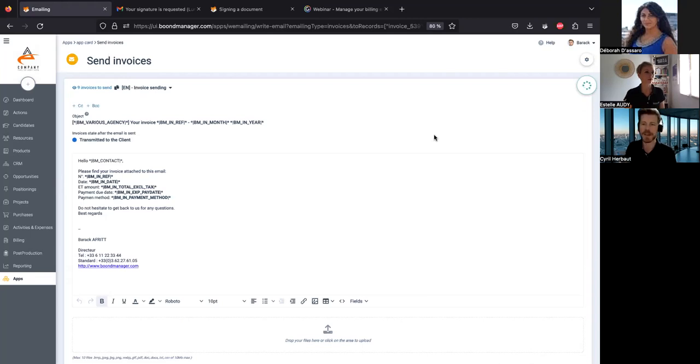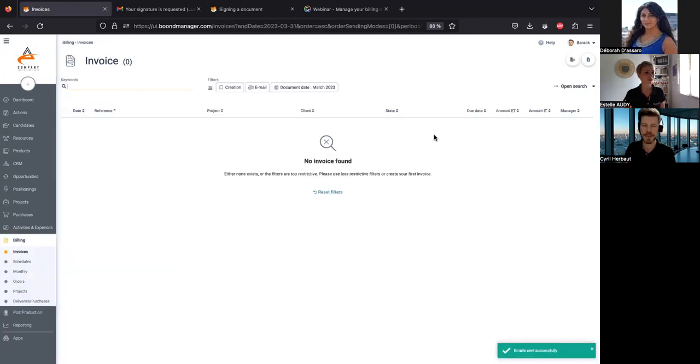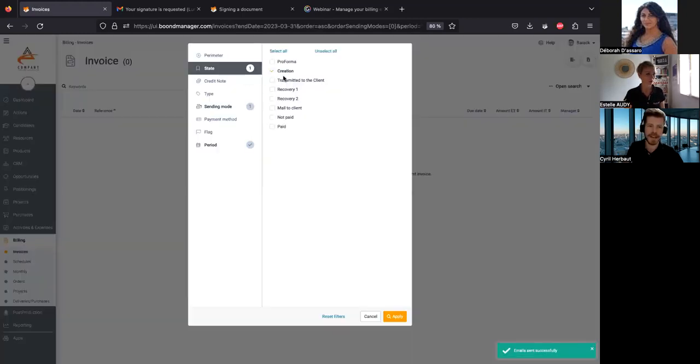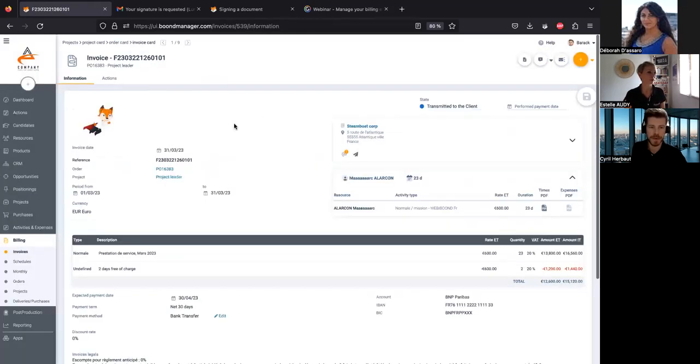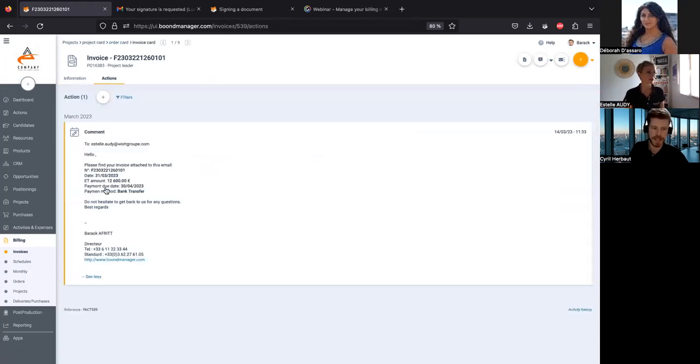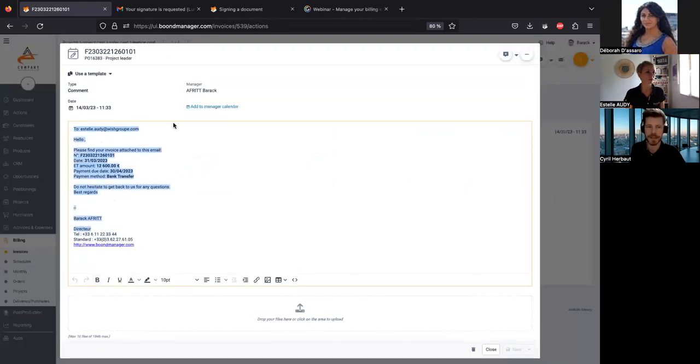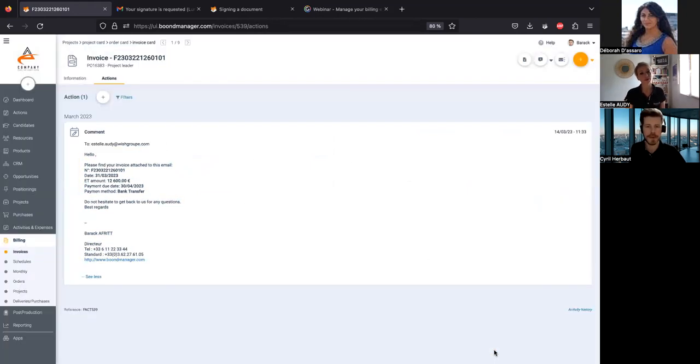And when it's done, you will see that there is something which is also very convenient for using emailing. Right now, if you just change the state, go to "transmitted to the client", and if we open one of the invoices and click on actions, we have an action that has been automatically created with the body of the email, the person you sent the email to, the day, and the time. So it's very easy for you to keep track of the invoices sending.